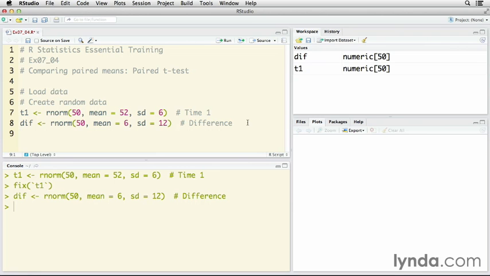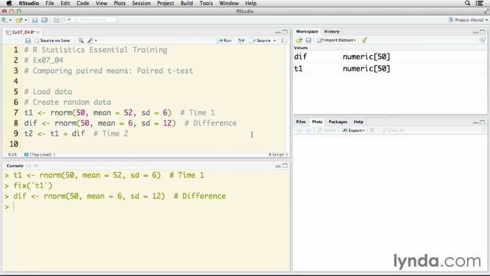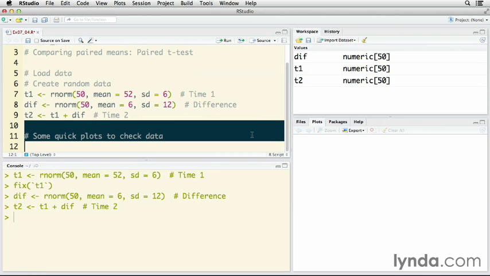And then I can do a little bit of vector math, which R makes very easy for us. I'm going to create the time 2 scores for each person by adding the time 1 score and the difference score. And because of the way vector math works in R, all I've got to do is say T1 plus diff. And now I've got all 3 of those for each person. I'm going to do some quick plots.